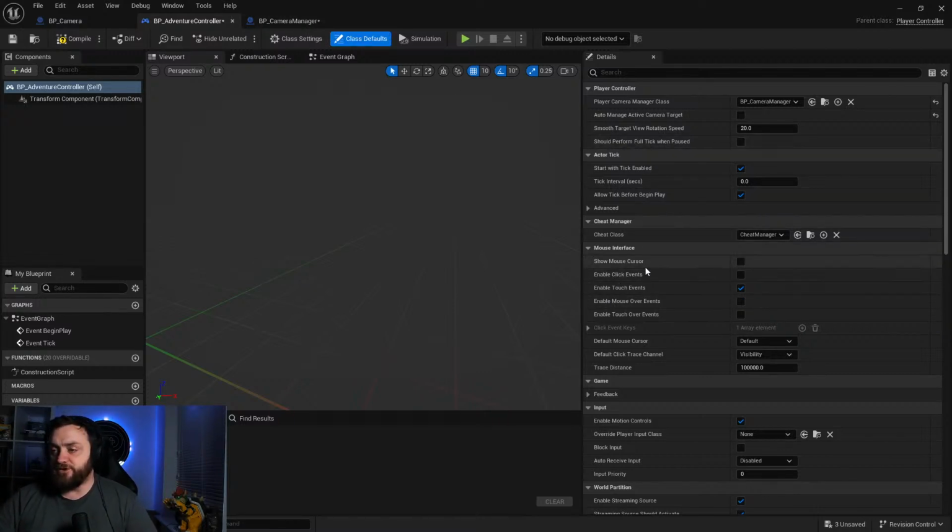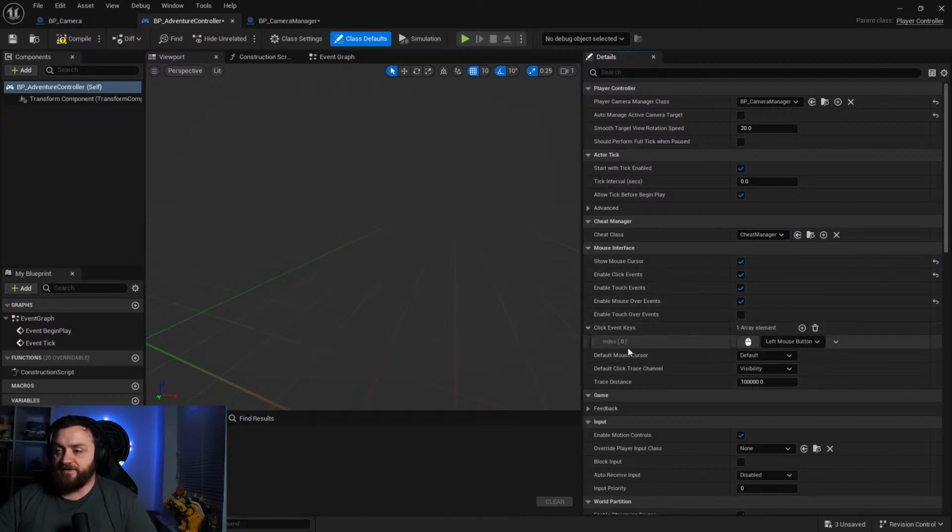Down here, we're going to turn on show mouse cursor, and we're also going to enable click events, and we're also going to enable mouse over events. And if you go to click events here, we've got left mouse button as the main click event. Now, I'm going from memory. You can only left click on items. You can't right click on them. So when you left click on them, it'll bring up a little menu saying what you want to do with the item. So I'm going to leave it as left mouse button. But if you did want to do right mouse buttons or other buttons, you just have to add it here as another button. But we'll leave it like that for now.